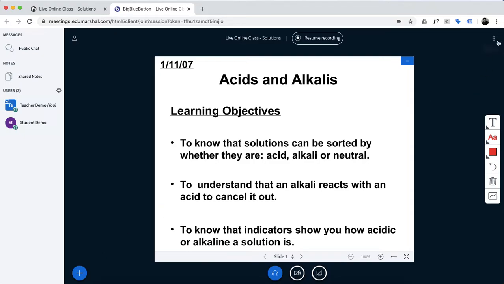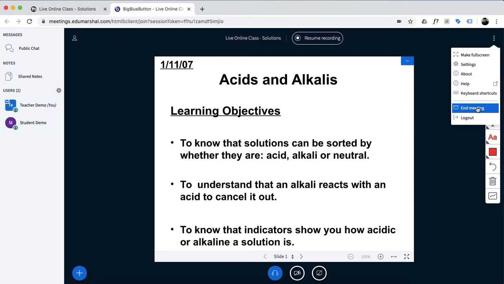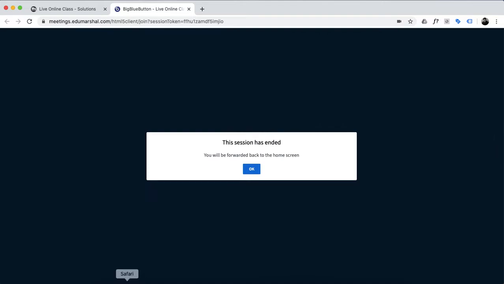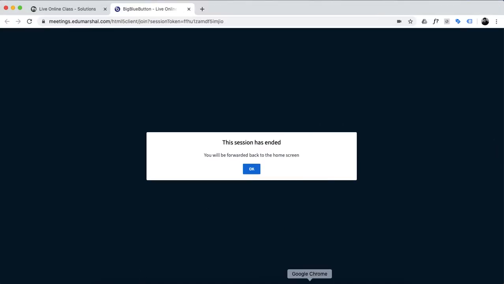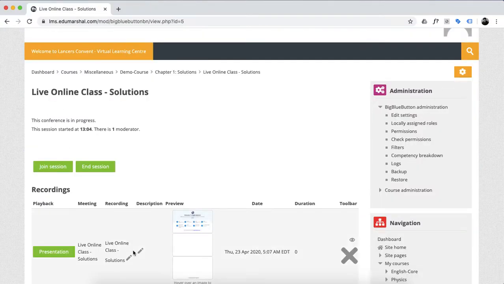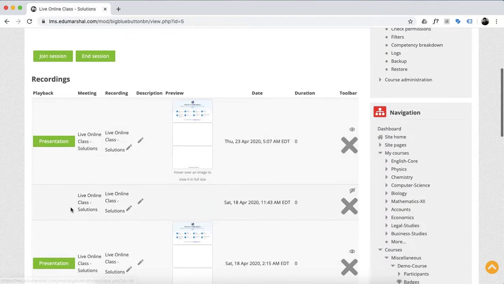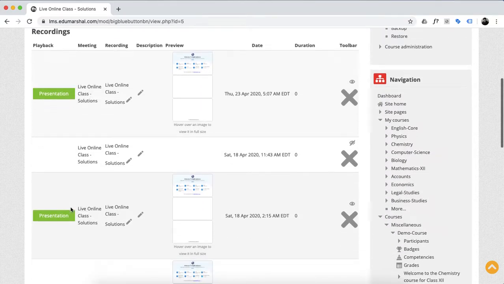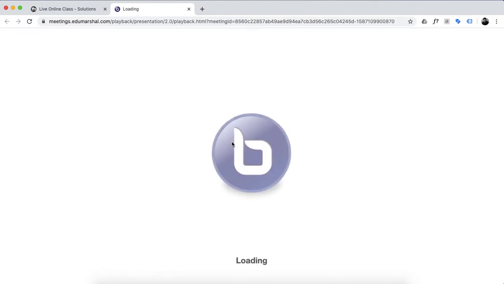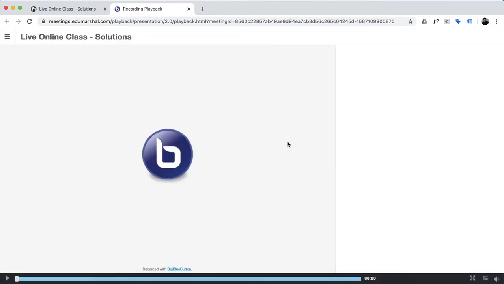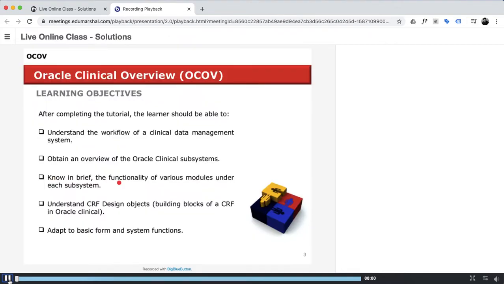At any given point of time, the teacher can end the meeting, and once the meeting has been ended, you'll notice that the meeting has also ended for the student. So the teacher, after the meeting ends, comes back to the learning portal and is able to see all the recorded sessions that have been conducted for that chapter. The teacher can click on a specific recorded session and go to the recording to view the recording of that session.